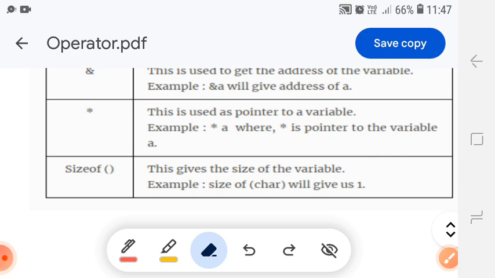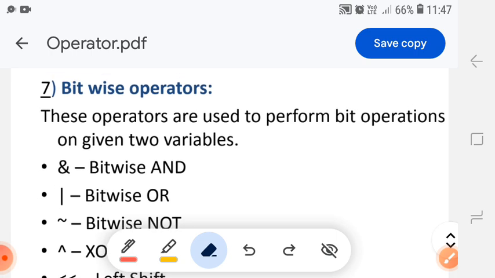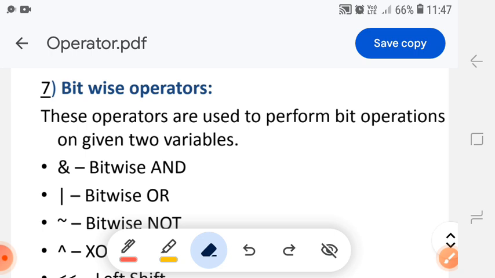So let's move on to the bitwise operators. What do you mean by bitwise operator? These operators are used to perform bit operations on two given variables. Bits are, obviously, like 1001 and so on. So these are all bits. Now on them we sometimes perform certain operations.